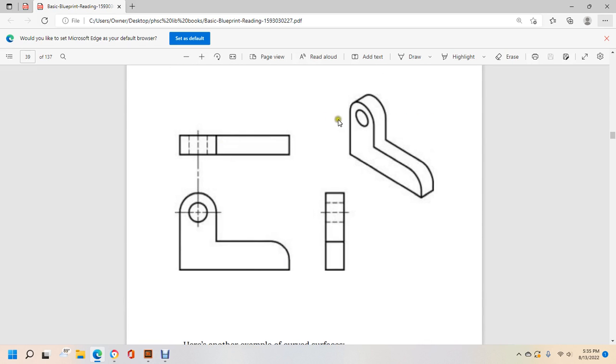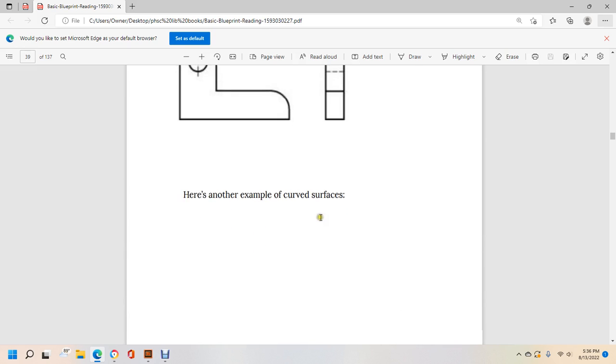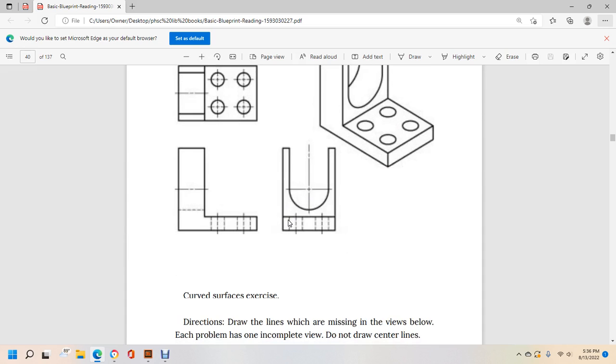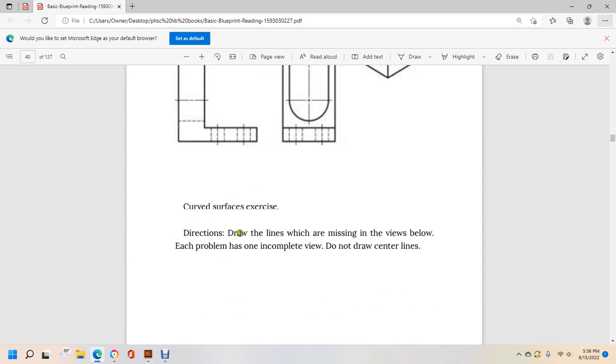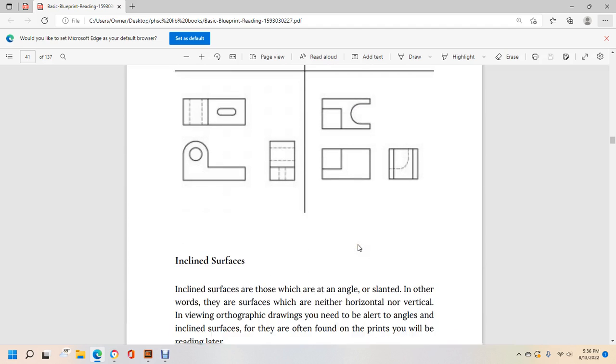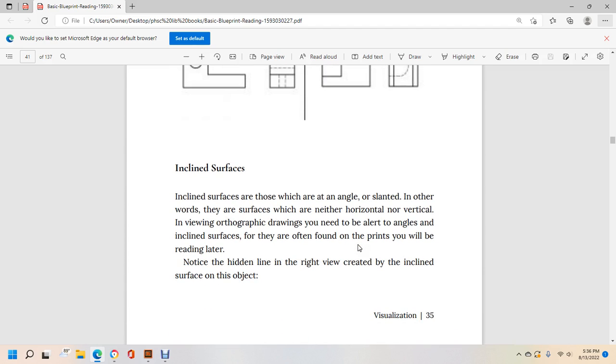Here's an example of curved surfaces. It also shows a curved surface exercise. Directions: draw the lines for the missing views, each problem being incomplete. Now draw the center lines. And then it shows the curved views for the problems.